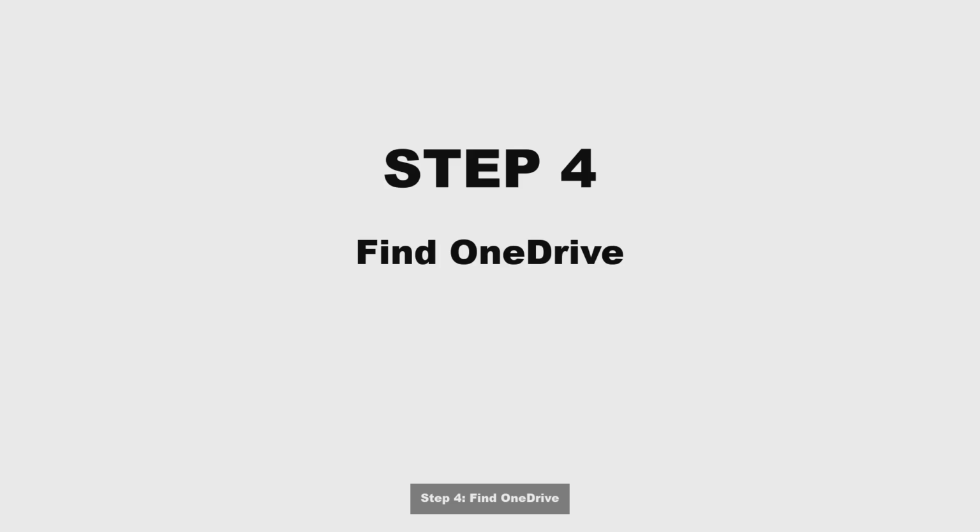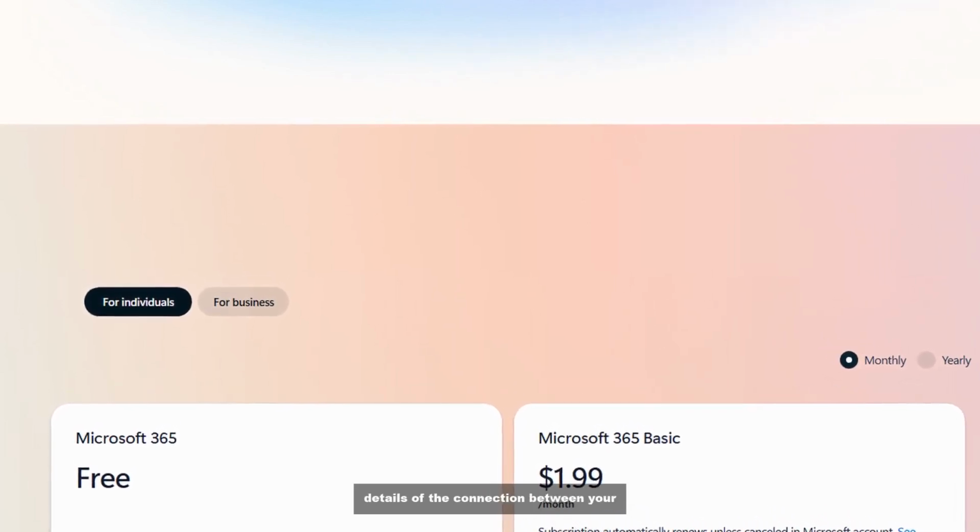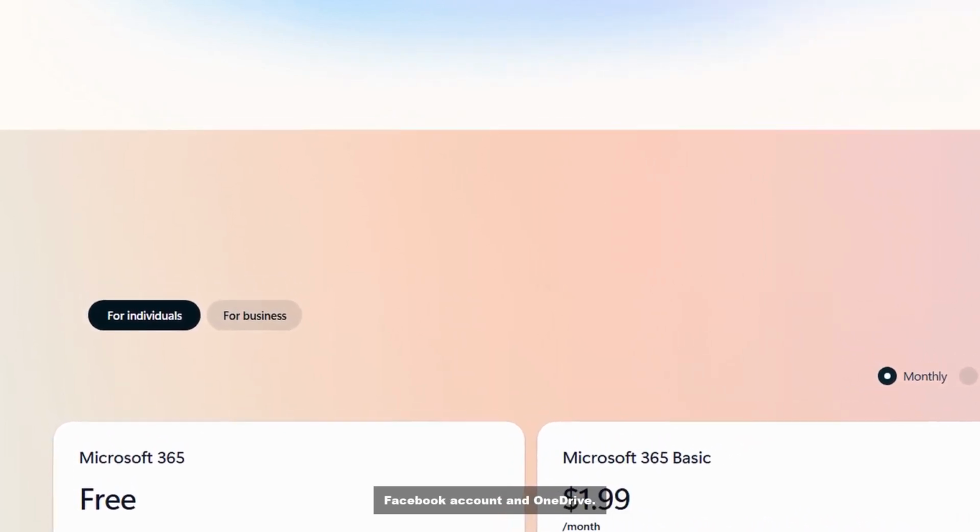Step 4. Find OneDrive. Scroll through the list of apps until you locate OneDrive. Click on it to view the details of the connection between your Facebook account and OneDrive.